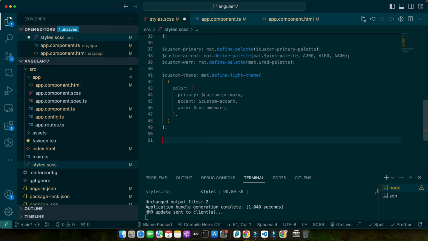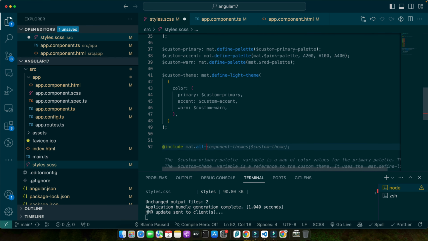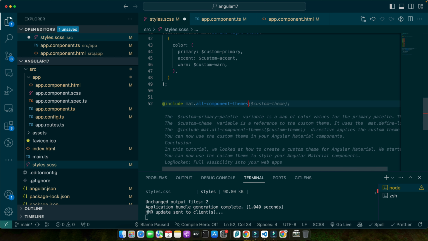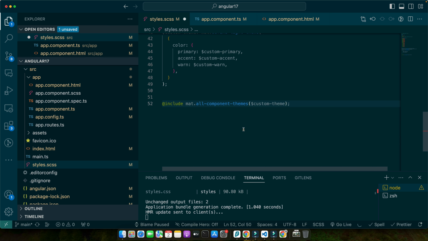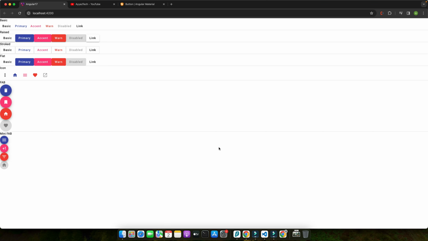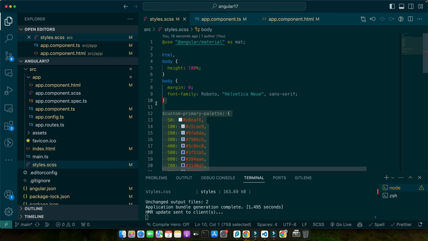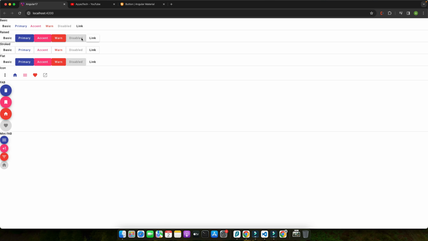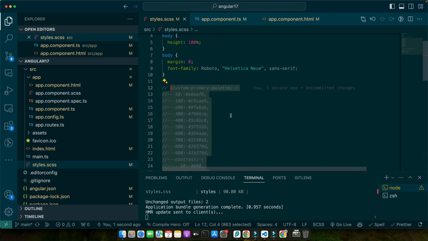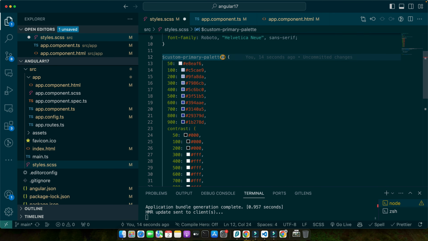Okay, now we need to add another thing, that is, include mat.all-component-themes and pass your custom theme in it. Okay, so after adding this, it will be applied to all of the components. Right now you will not see any difference because this is how it will look by default, because even if you comment it out, you will not see any difference because this is what we have selected in our theme installation. So just to see the difference, let's add a different palette.